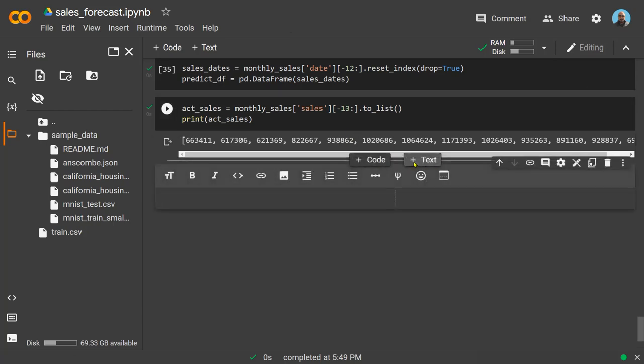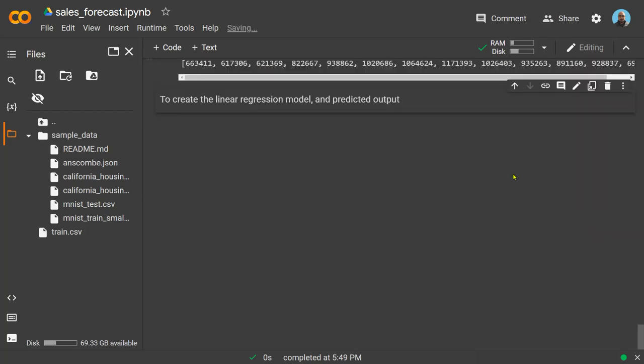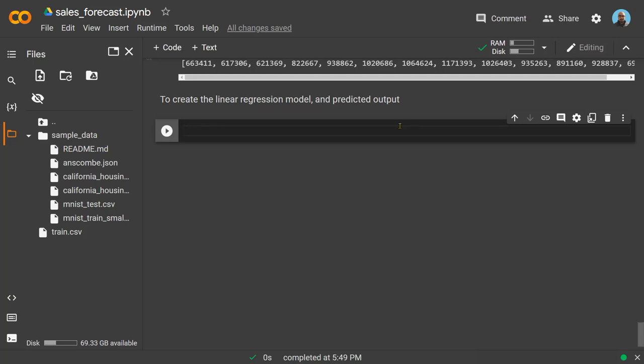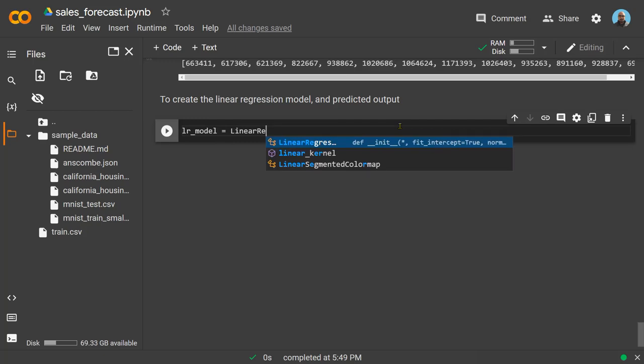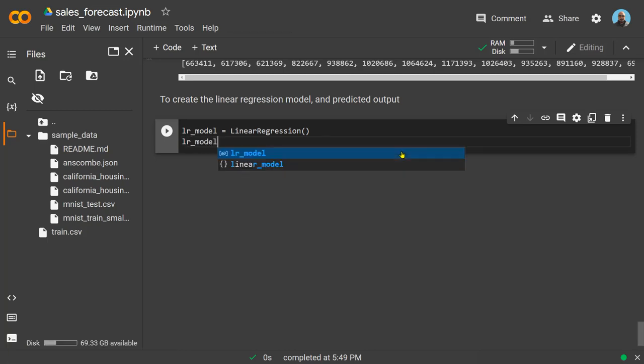Okay, so let's go ahead and add our text. What we're going to do here is create the linear regression model and also the linear regression prediction, or the predicted outputs, right? So let's go ahead and do that. Let's initialize the linear regression. I'm going to call it LR underscore model, and this is equal to the linear regression. Okay, great. Next, I want to fit the X and Y train inside the linear regression model. So LR underscore model dot fit X underscore train and Y underscore train.